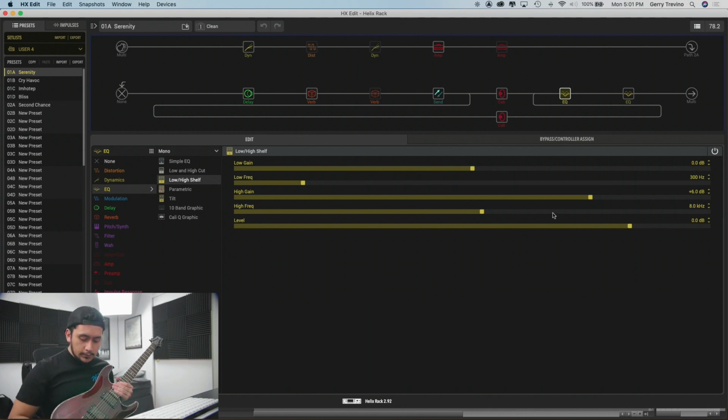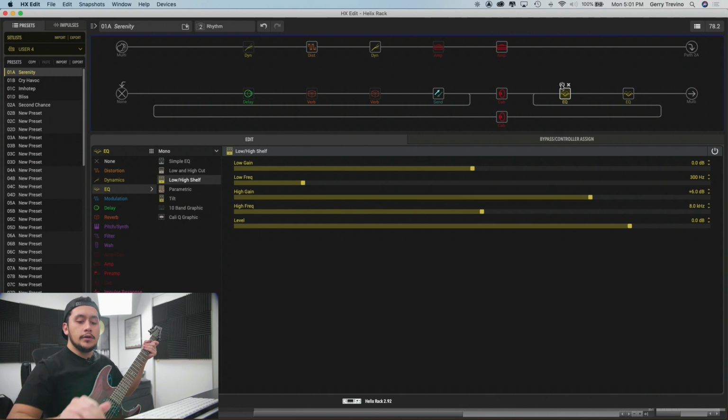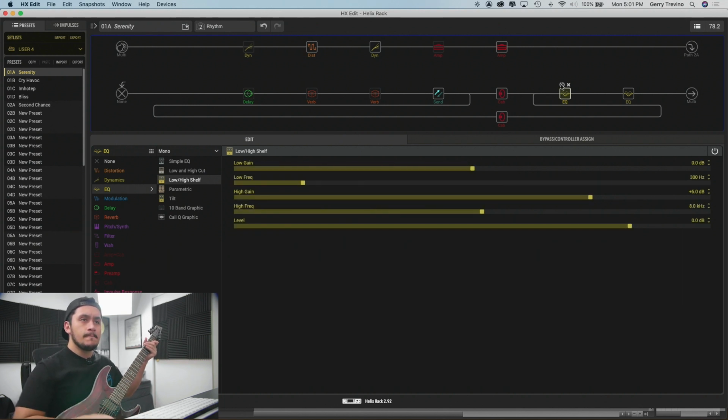Just to give you an idea what that sounds like, here's the heavy sound, and here it is with the EQ turned off. So yeah, that's just adding really nice brightness to it.